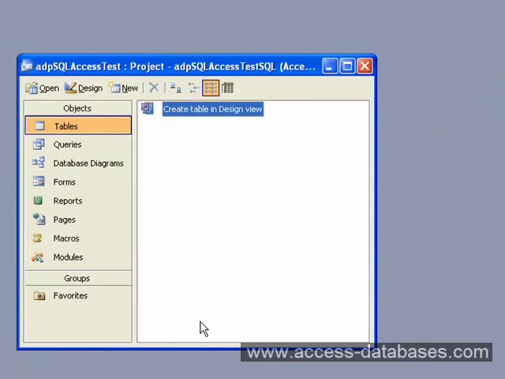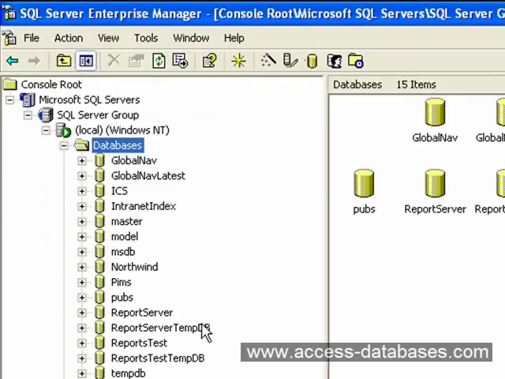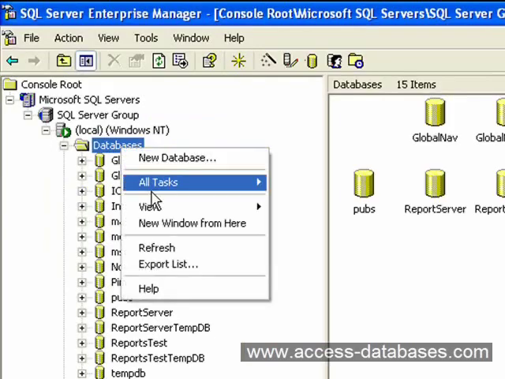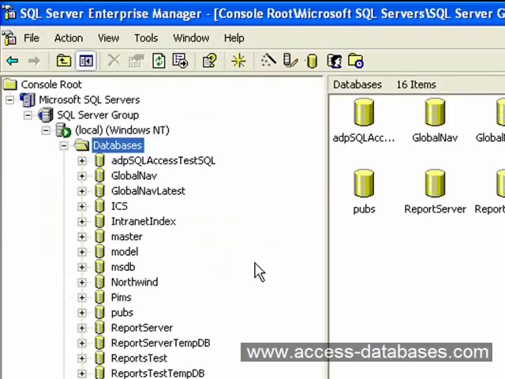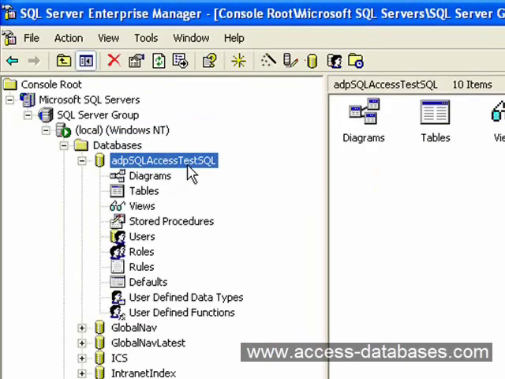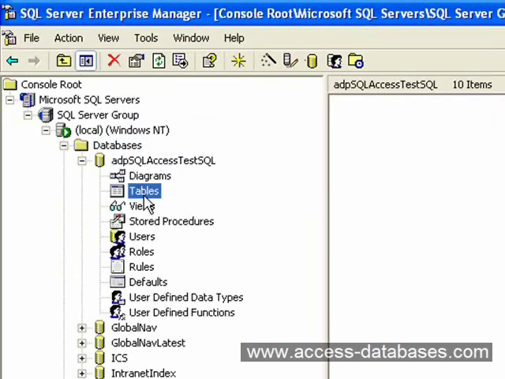Now if we switch to SQL Server and we do a refresh, we can see that our ADP SQL Access Test SQL database is here as well. It's in SQL Server.